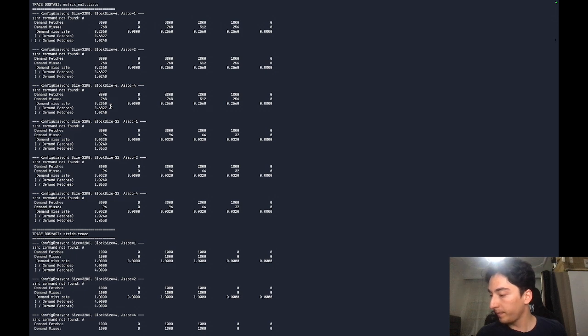Then the fifth question is, which trace is the most cache friendly? It's the matrix, because we can see the miss rate here is even less than 0.1. I'm sorry. So it's the matrix according to the solutions.